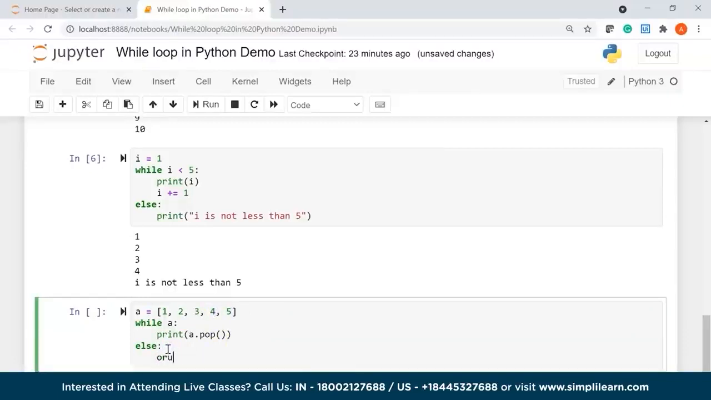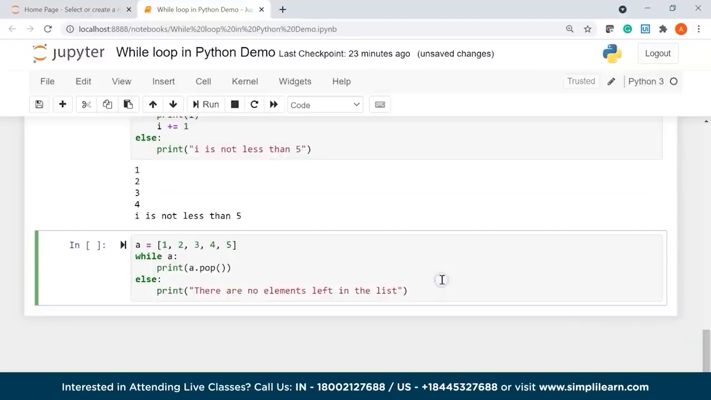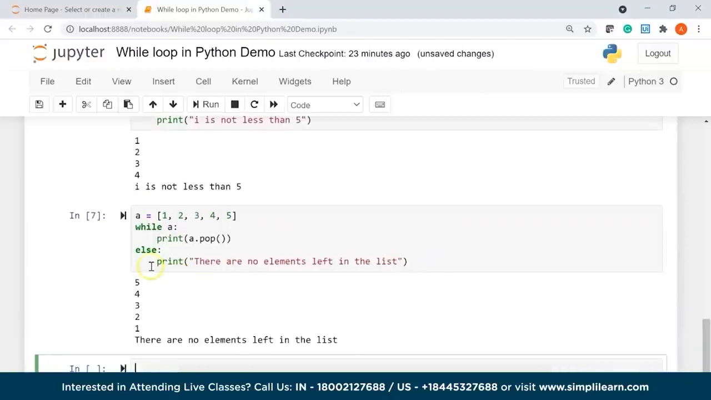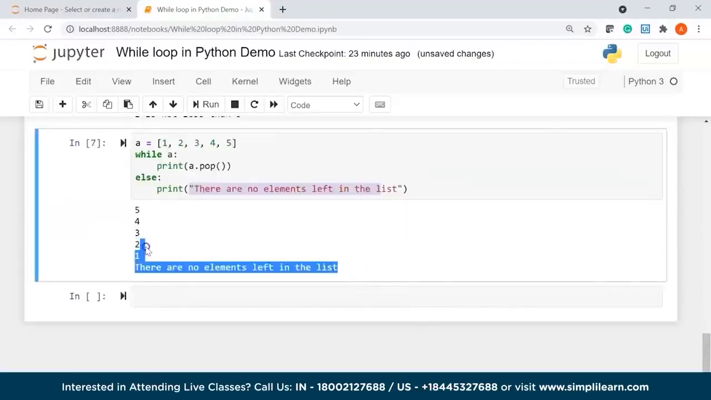Then I'll say else print there are no elements left in the list. Alright, let's run it and see the result. You can see here we are removing the elements one by one from the end of the list. So first we popped out 5, then 4, 3, 2 and 1, and after that we had no more elements left in the list, so we printed there are no elements left in the list. Okay.